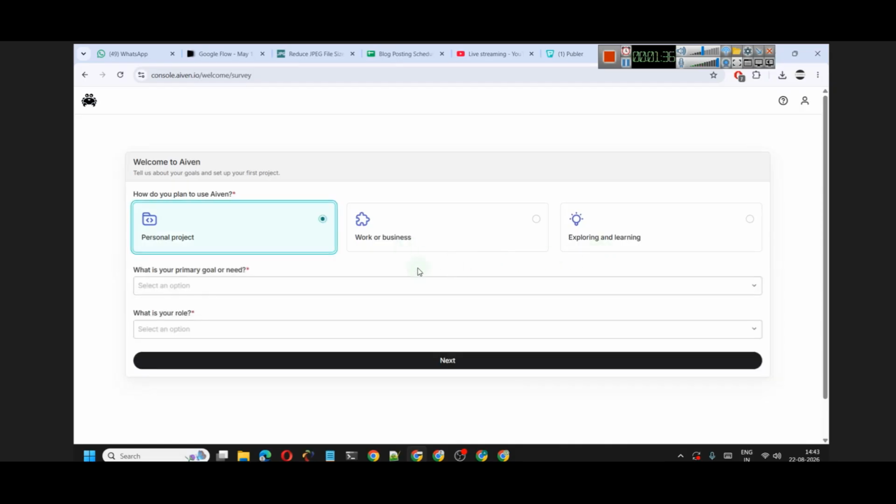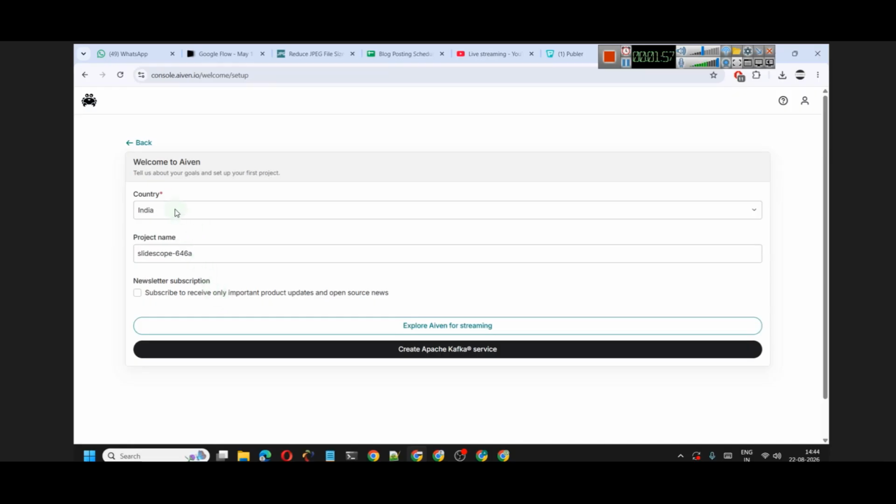As I selected personal project, you will then see options like what is your primary goal or need and what is your role. For example, primary goal is build a data driven application and role is data engineer. Whatever your role and need is, you will enter here. Then you will need to select your country and your project name, which you saw in the intro. If you want, you can subscribe to receive only important product updates. And after filling this, click on the option, explore Aiven for streaming.